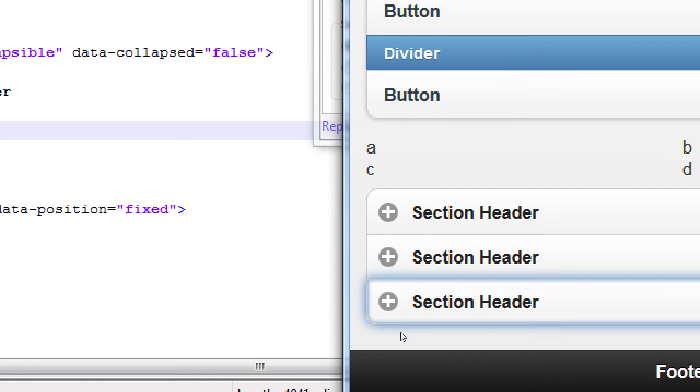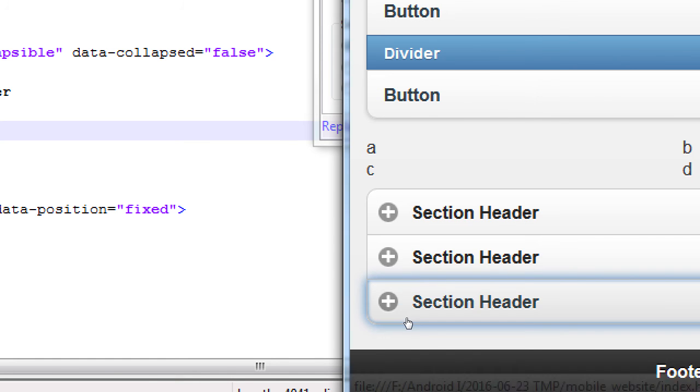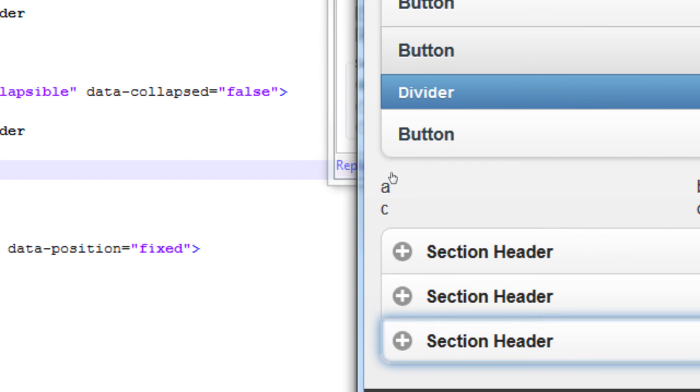I want them all closed until someone clicks to open. Their choice to see more content. Because I can put a lot of content in these. Text, pictures, video, anything. Even collapsible elements. Even list view elements in a collapsible element. Even a collapsible element in a collapsible element. If I want to drive my users crazy.